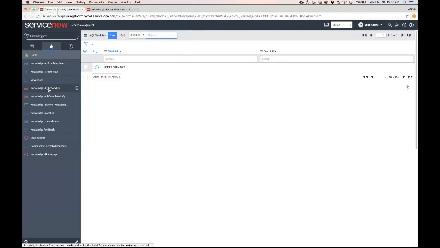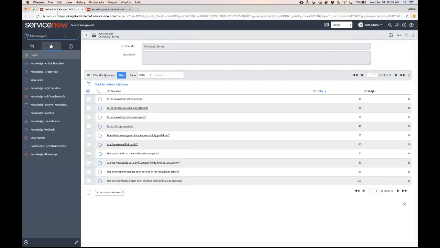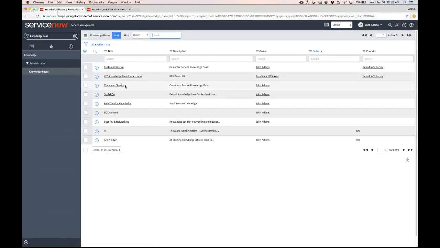Just as I mentioned, AQI stands for Article Quality Index. So you can actually look at, we ship out of the box with a set of questions. And from that set of questions, you can define the order in which they're displayed and the weights. And you can define your own set of questionnaires. And the questionnaires can be tagged with the knowledge bases. So let's say here in this case, for these two knowledge bases, I have tagged these questionnaires.